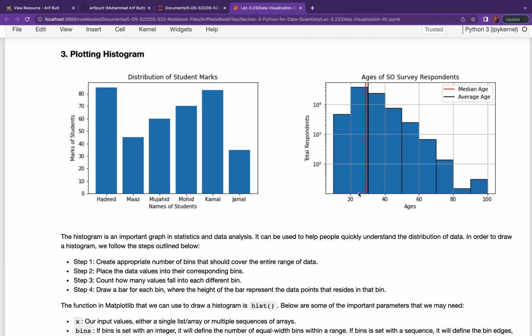So to summarize, let me say that a histogram takes a list of numeric dataset. It creates an appropriate number of bins that should cover the entire range of data. For example, over here you can see there are bins. Then it places the data values into the corresponding bins, counts how many values fall into each of the different bins, and then draws a bar for each bin, where the height of the bar represents the data points that reside in that bin. Well, these points are mentioned over here. This is just a theory.